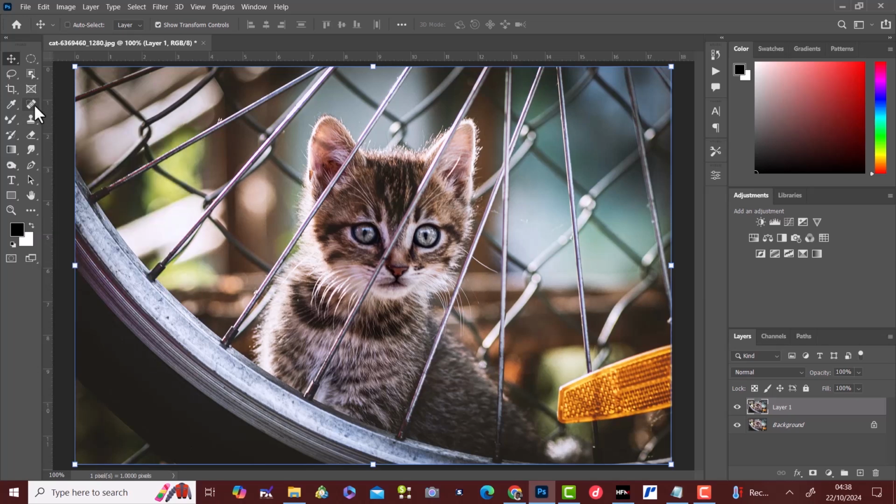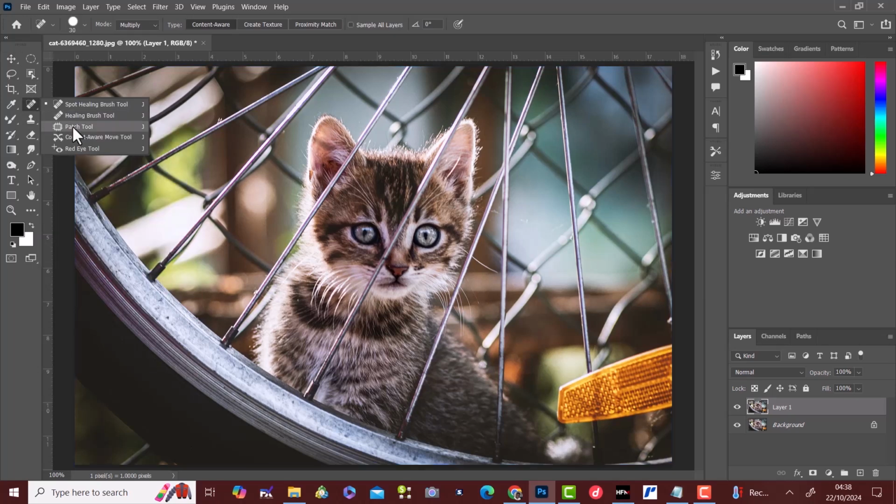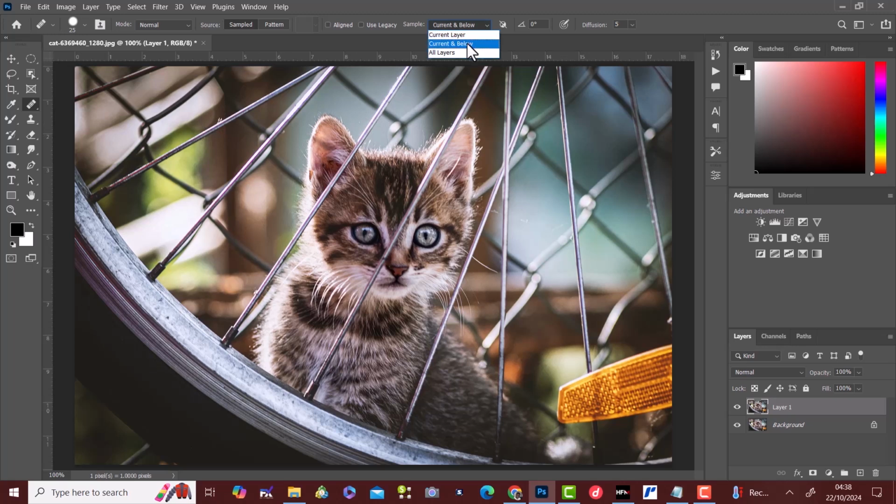To use the healing brush tool, make sure the sample current and below is selected. Then hold the Alt key and select an area close to the object or blemish you want to remove. Then brush over it until you are done.